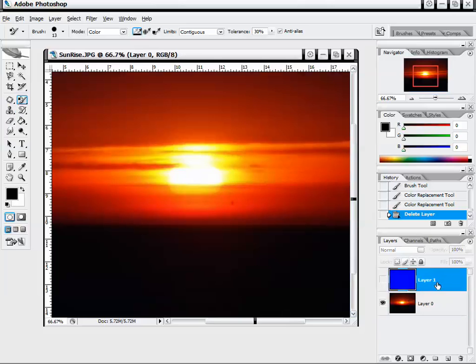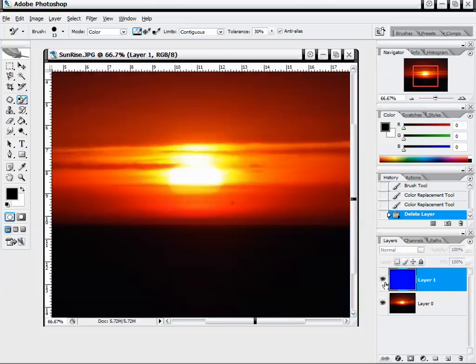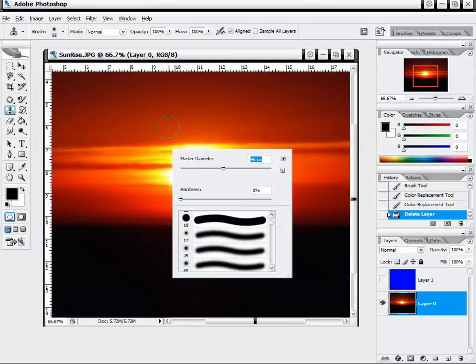I'm going to actually hide this layer, which we can do by clicking on this little box over here, which is going to show the eye either on or off. So we can work on other layers without certain layers getting in the way if we want to remove them. And we're going to take a look at the clone stamp tool now. We also have a pattern stamp tool. I'm going to right mouse click and make this brush a little bit larger.